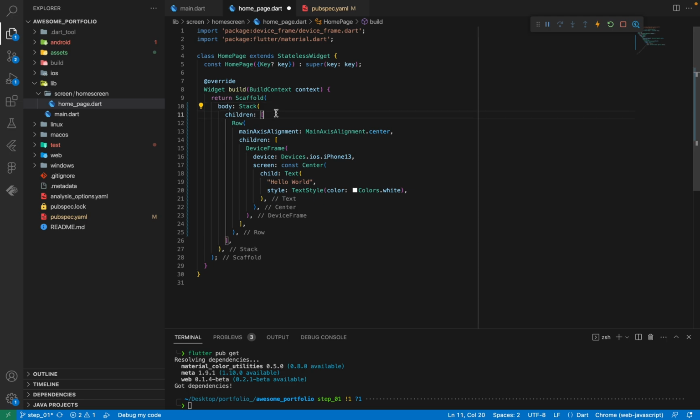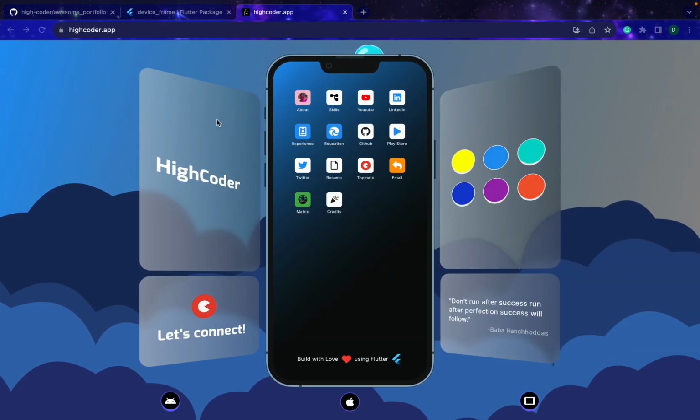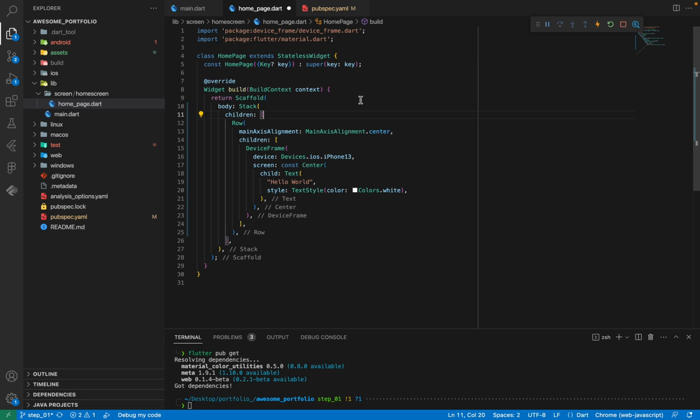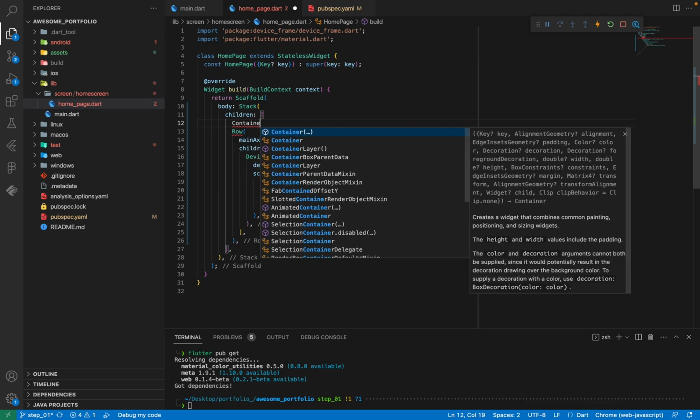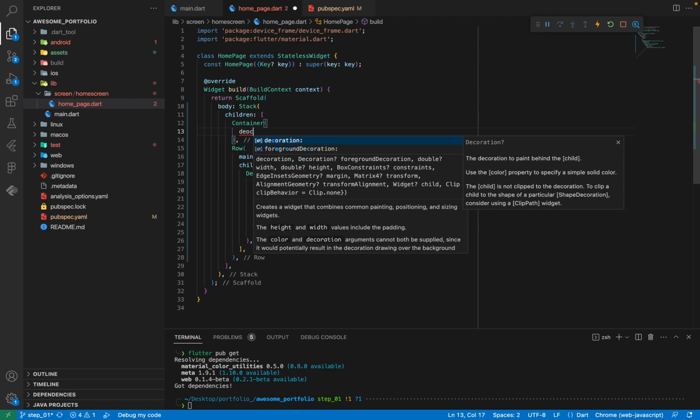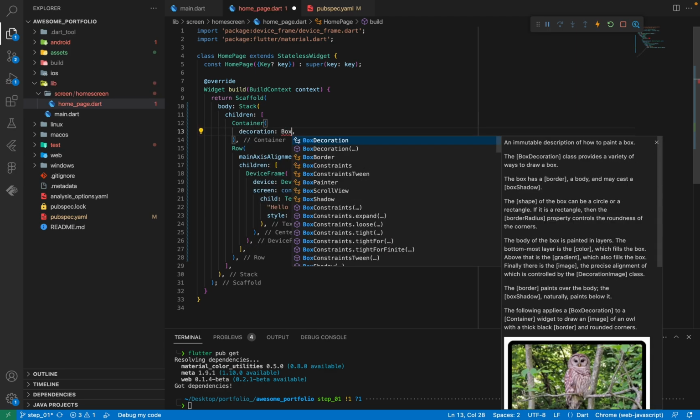Now let's go back to the website. As we can see, the sky must be the bottommost layer. On top of that, we have overlaid these SVGs. And on top of that, we have overlaid these phones and these frosted containers. So this is what we're going to do. We'll add a gradient for the sky over here first. We'll simply create a container and give it a box decoration.